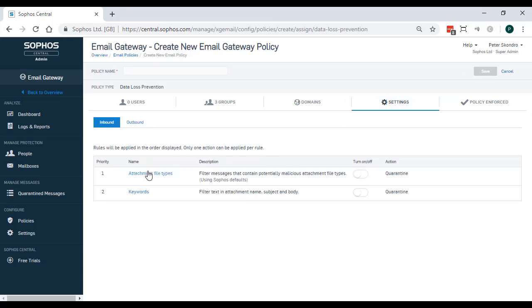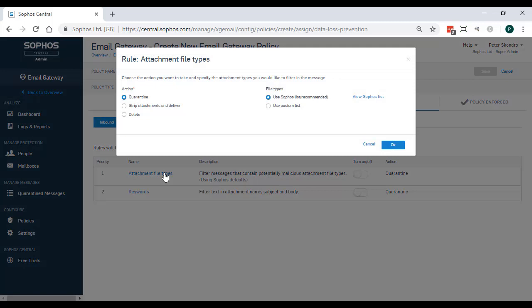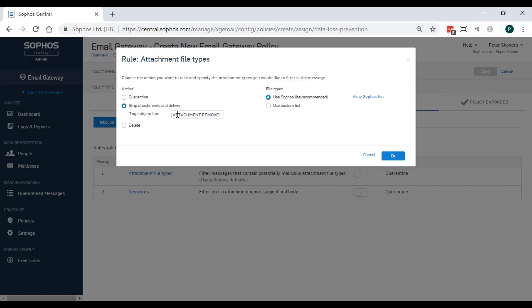So we have two filtering options in place. One is attachment files. So we will filter messages that contain potentially malicious attachment file types. And you have three options that you can execute basically when you find something. You can either quarantine, you can strip attachments and deliver, or delete. We will do for this demo an attachment removal and the message will be tagged.